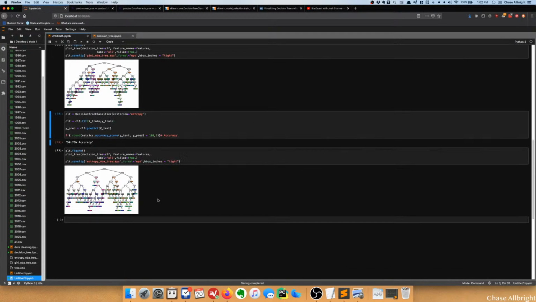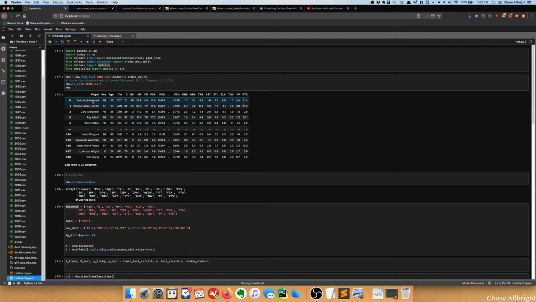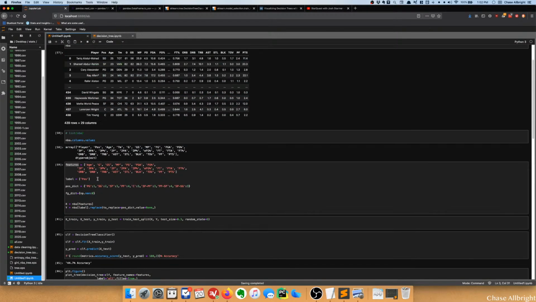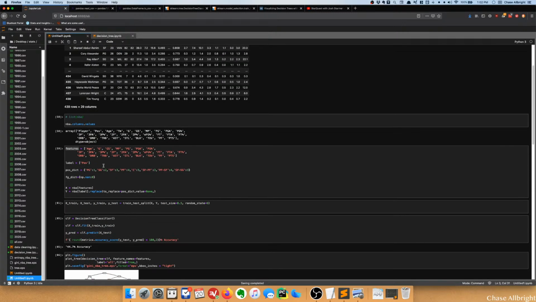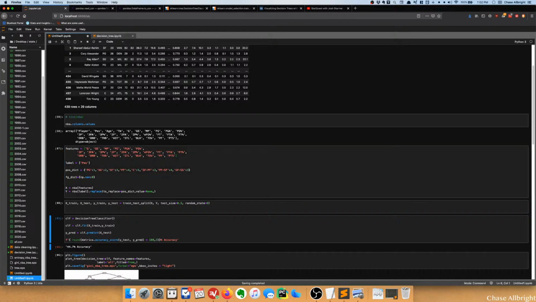Okay, so now we have predicted position based on all this information. So like I said at the beginning, let's try and cut out some of these and see if it'll do better, see if it'll do worse, what exactly will happen. So let's cut out age and see if that helps it or hurts it. So let's run that again. Oh, it got better.